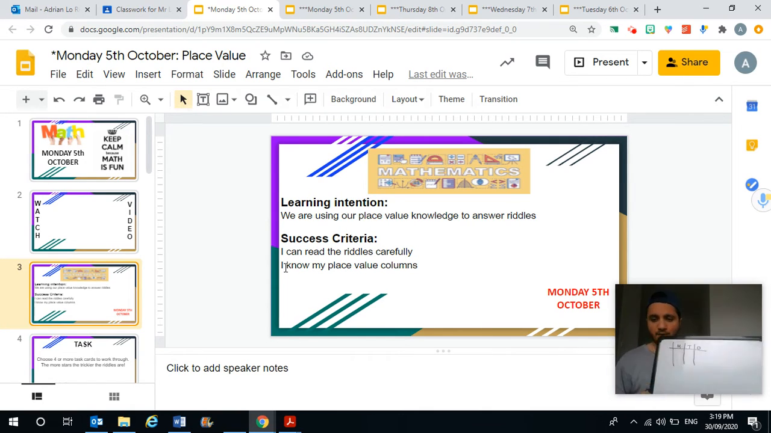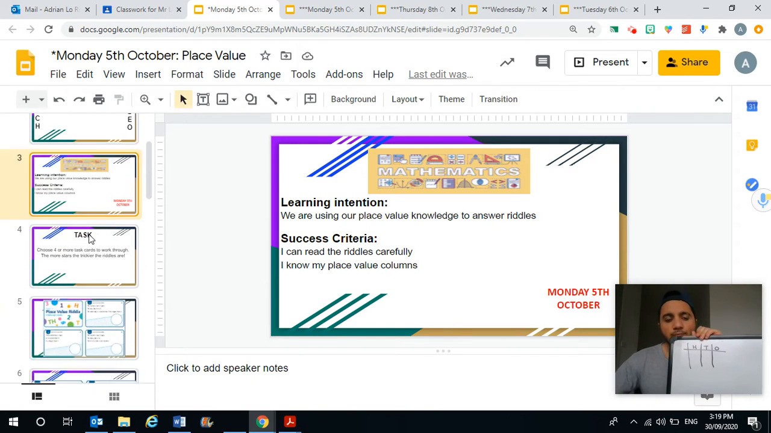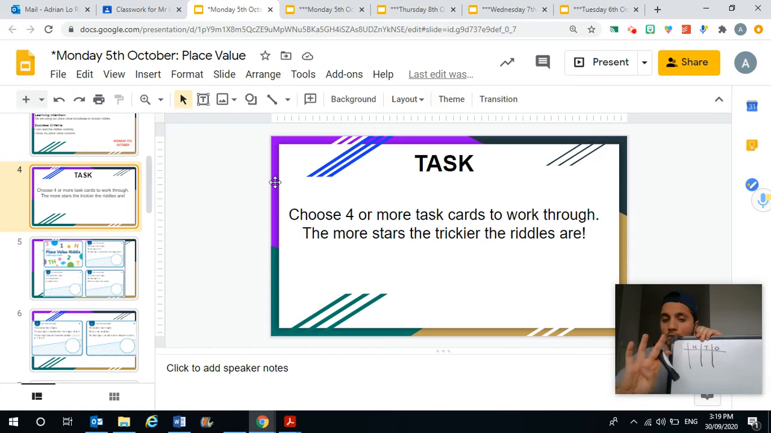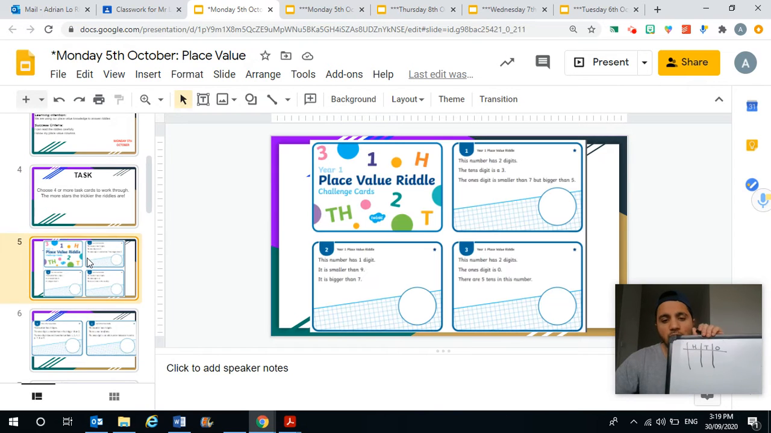Okay, let's see if I can get into a better spot so you can see the board. All right, what you need to do, you need to choose four or more task cards to work through. Your task cards are on the next slides. Okay, let's look at the first one. I'm gonna go through a couple together. We'll go through number one.